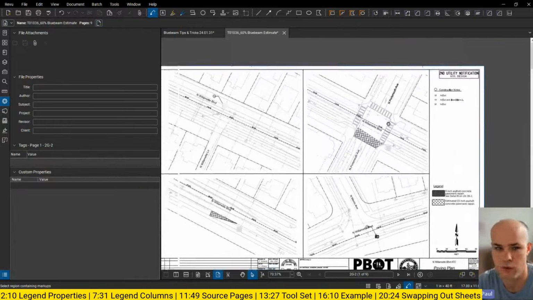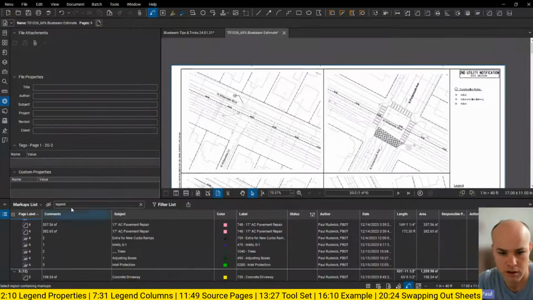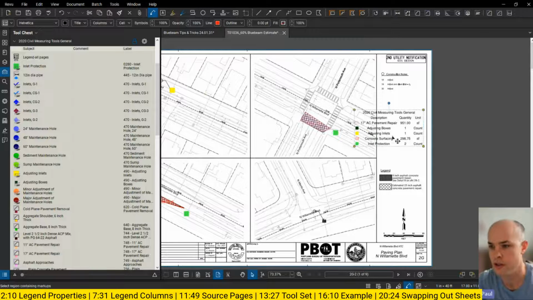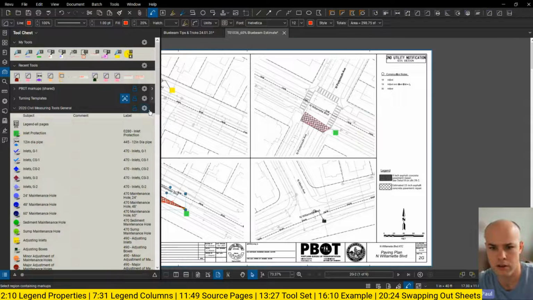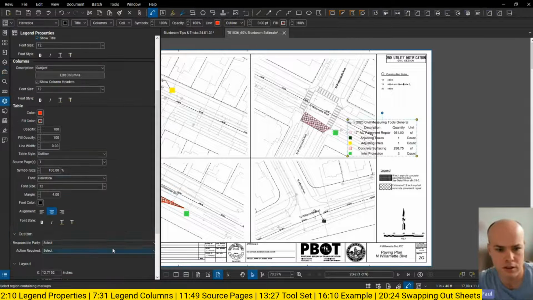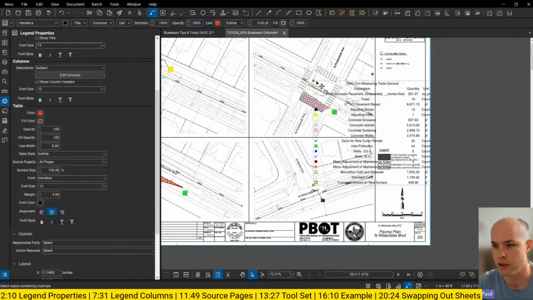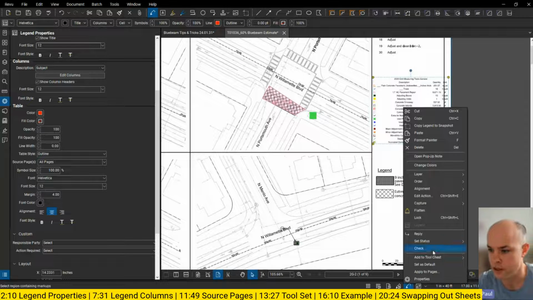I'm going to go back to my page one here, and again, go to legend, create new legend, just drop it in. And again here, I think I have the source page as 1. So that's not really what I want. So I'm going to set this to all pages. And so it pulls all of them in here. And then I'm going to right click and go to apply to pages.